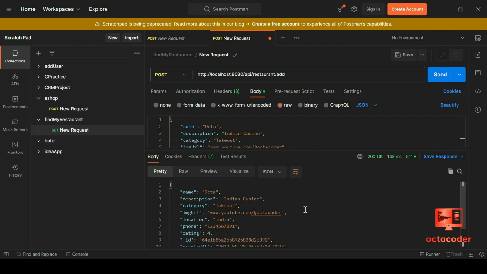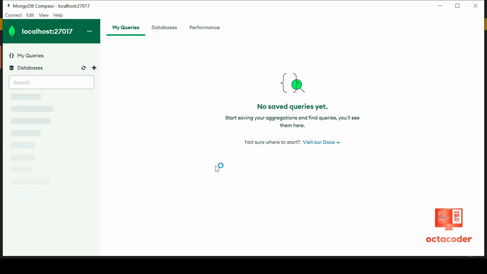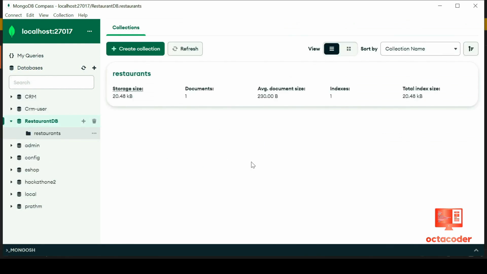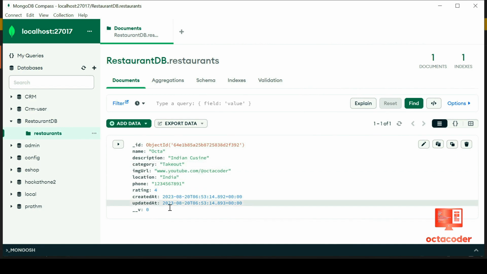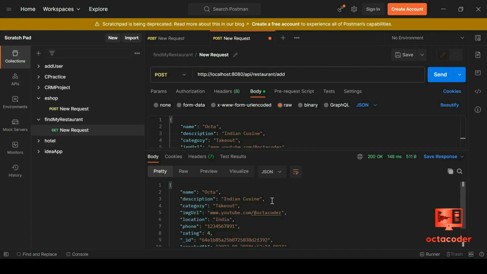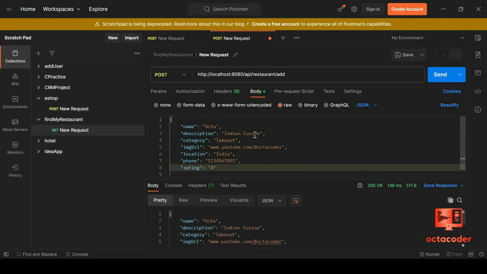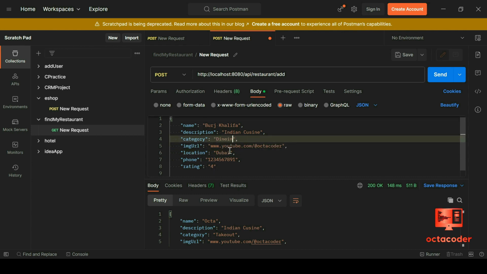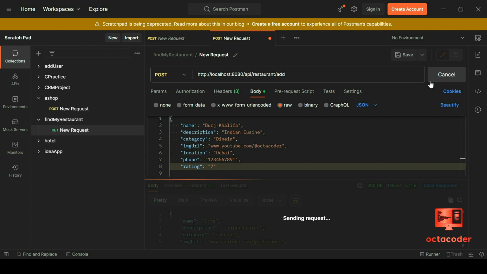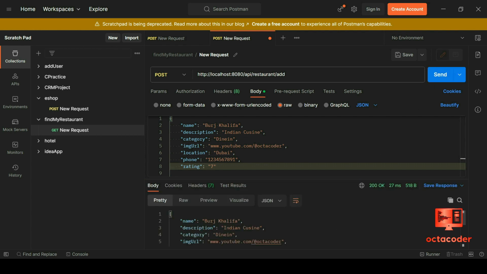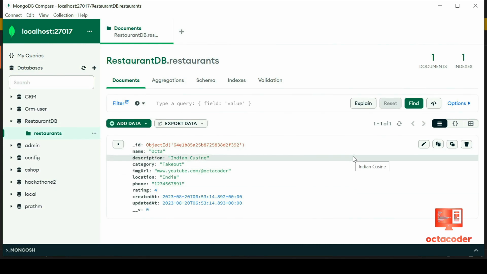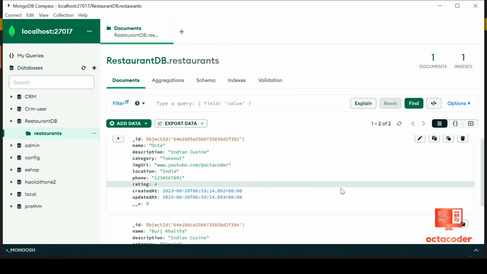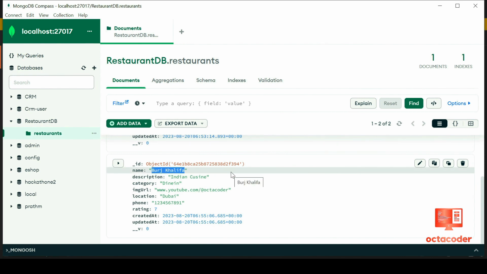And now let's open MongoDB Compass. Click on connect, and here we now have the restaurant DB and the restaurants collection, and here we have our first document. Congratulations, you just learned the first API, add restaurant. Let's add another for confirmation. In Postman, let's change the name to Burj Khalifa, location Dubai, dine in, 7-star rating, and send. Status 200, all okay. Let's check MongoDB Compass and refresh this. And here we got the second document, Burj Khalifa. Everything is perfect. Congratulations, guys.